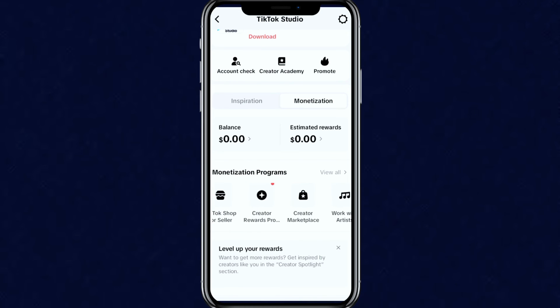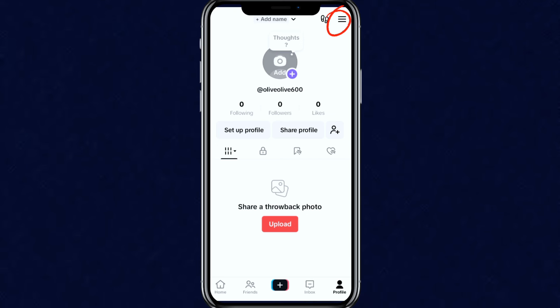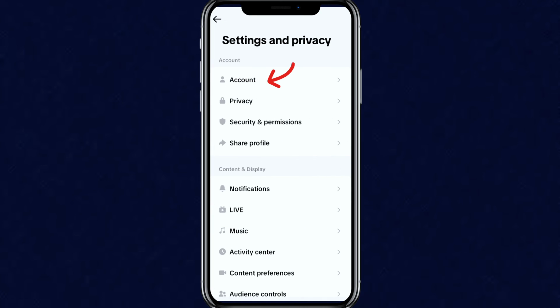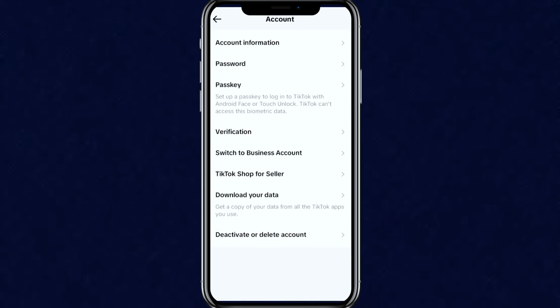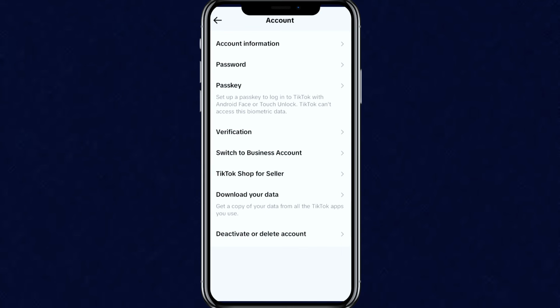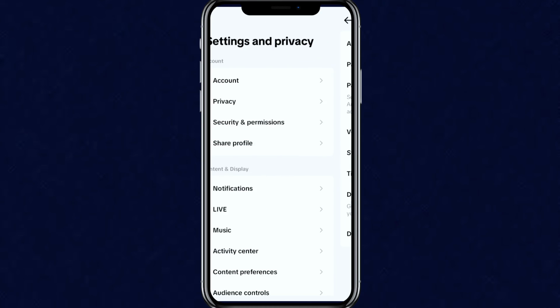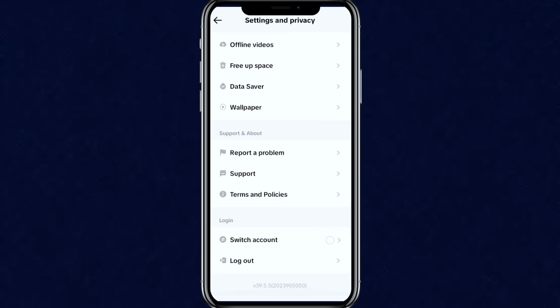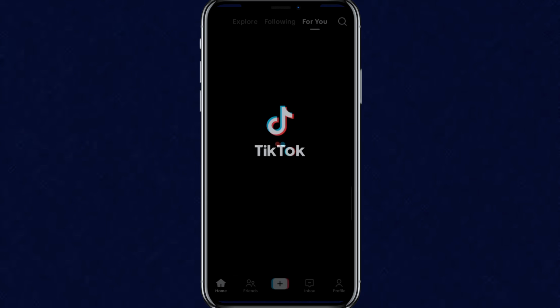Okay, that's it. Now let's even check our region. So click on that same place again, come to settings and privacy down here and click on accounts. When you click on accounts, you click on account information and then boom, the region is United Kingdom. That is it. So after this, all you have to do is just to go back, and just log out of your account. Okay, so scroll down and click on log out. Yeah, just log out of the account completely. Even if you have another account that is on the app, don't switch account, just log out completely.